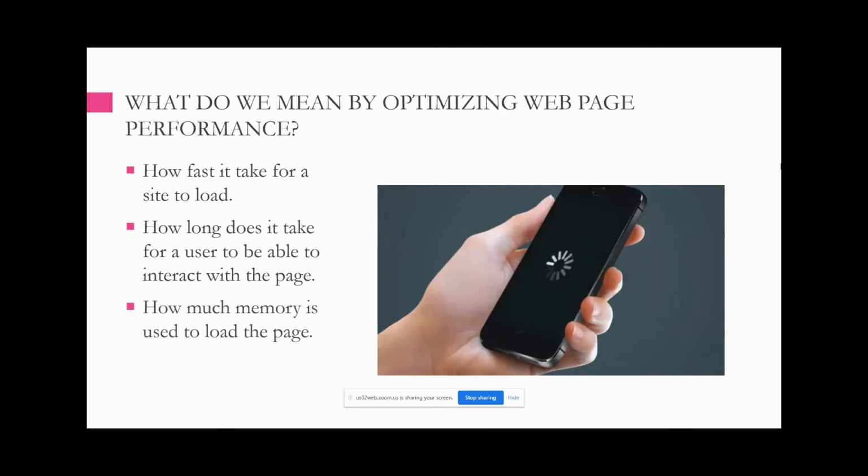Now, I know a lot of devices now are very powerful, but in many countries around the world, the memory is limited, and so it's important we're not sending a giant document with a bunch of large files to our users. We need to be conscious of that. So this is what we're talking about when we're talking about optimizing web performance.